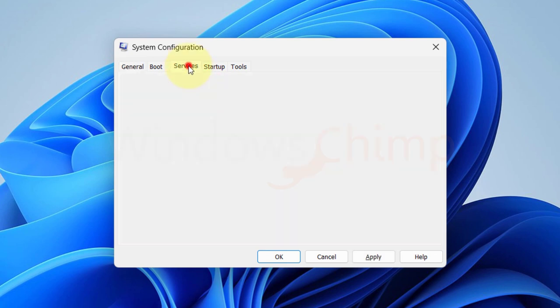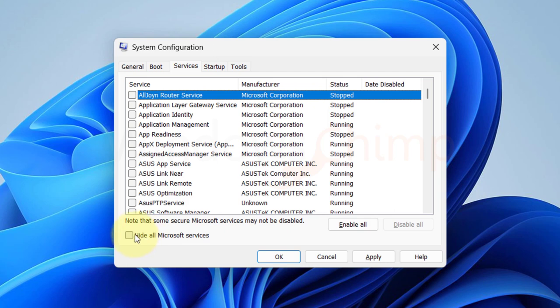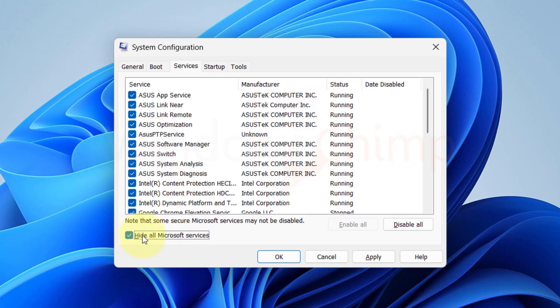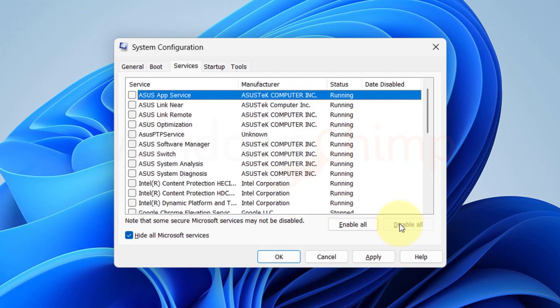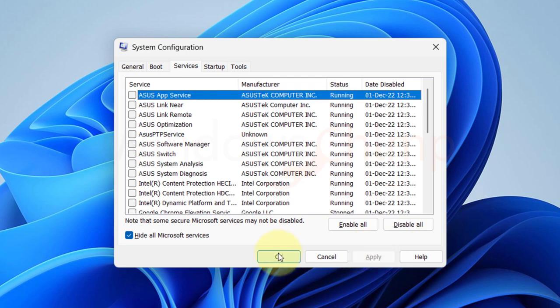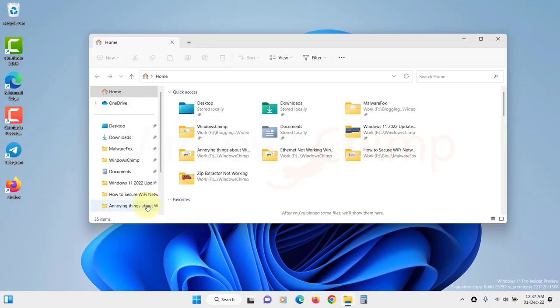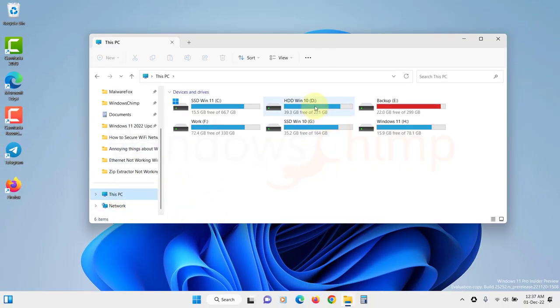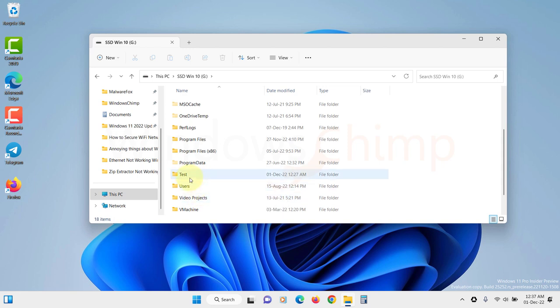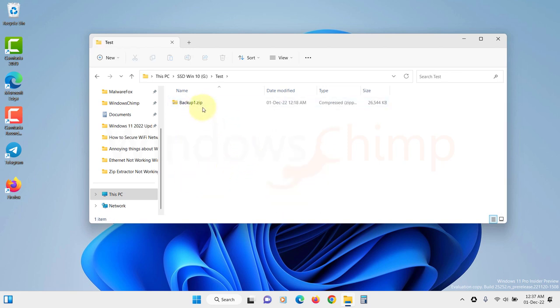Then go to the Services tab. Now select the Hide All Microsoft Services checkbox. Then click on Disable All to disable other services. Now select Apply and restart your system. Once your system starts, check if the zip file is extracting or not. If you are successful, start all the services and restart.